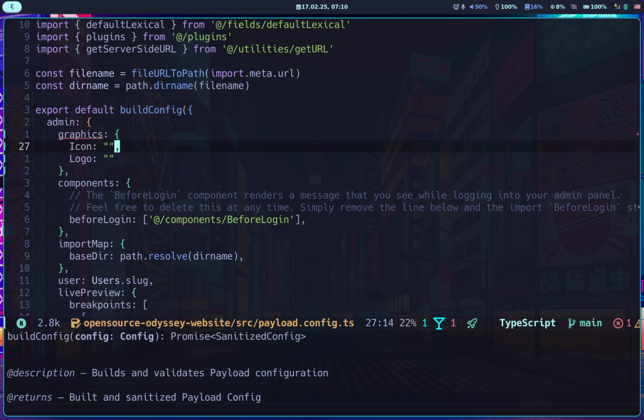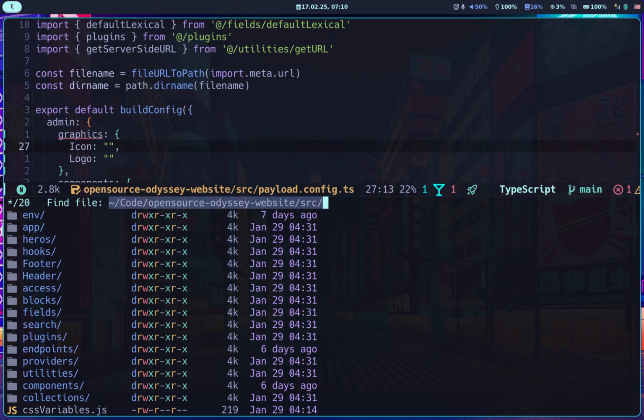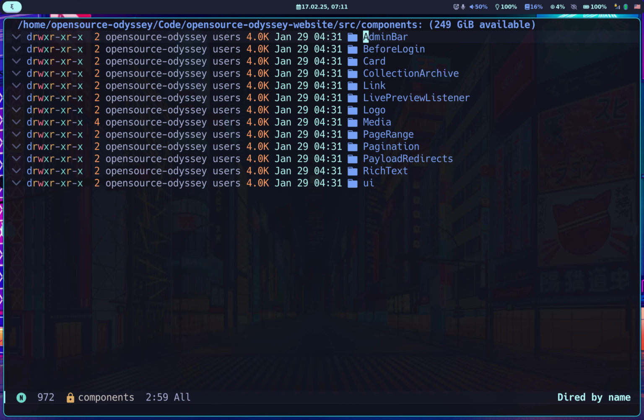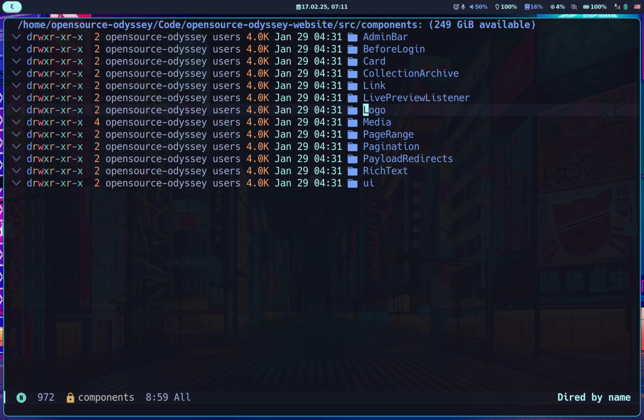A path to what? We need to now create a React component that does what we want it to do. So let's create a component for our icon and our logo. I will do this in the payload folder since it has to do with payload itself. And we don't have a payload folder. All right, so let's go into the components folder here. And here I see we already have a logo. Maybe let's check this out first. But I think this is our site logo. Yeah, so this is the logo on the site.